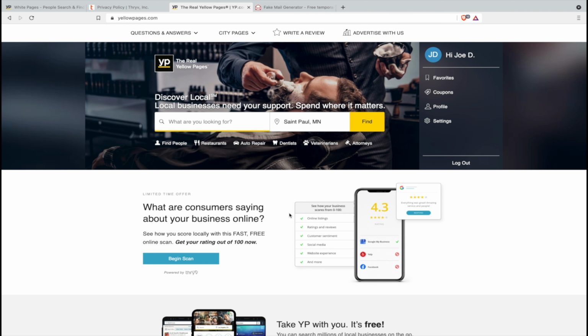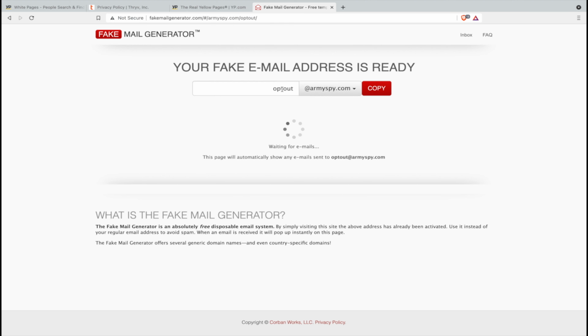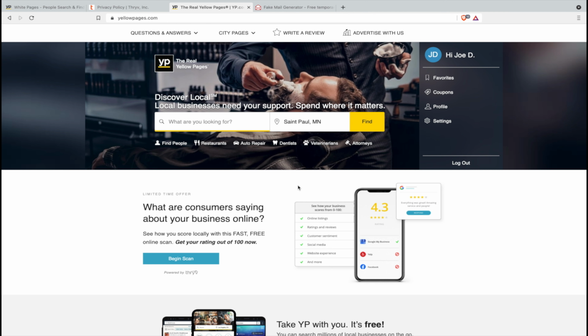You can follow through the steps and you see that it is a little bit more complicated than you really realize. If you want to use this account, feel free. Joe D, the password is password123 with a capital P, and here is the email address. You can go to Fake Mail Generator and just type in opt-out and then select @armyspy.com, and you can use this account. Feel free to log in, and if you want to remove your information from there, go ahead, no big deal. You don't need to create your own account.